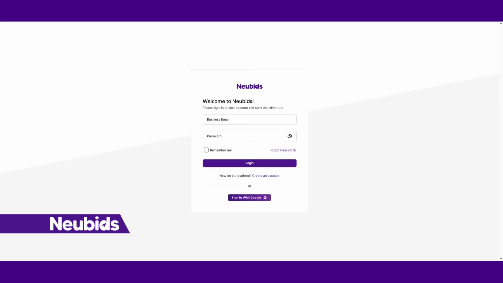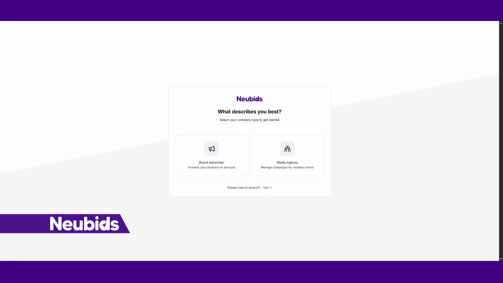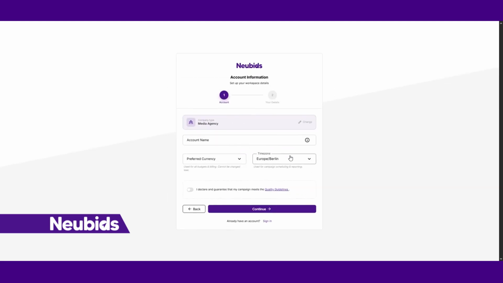To get started, click Create an Account. You can also log in with Google once the sign-up dialog opens. First, choose whether you want to use the Omni-Suite as a brand advertiser or as a media agency. Neubids accommodates both with specially adapted workflows.